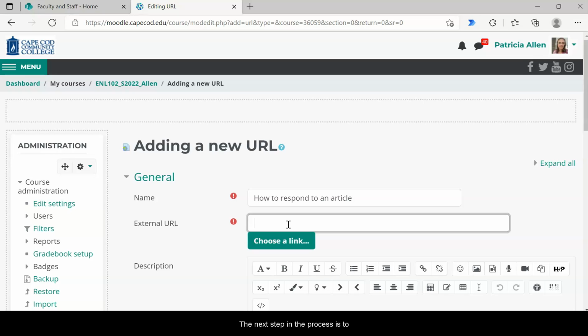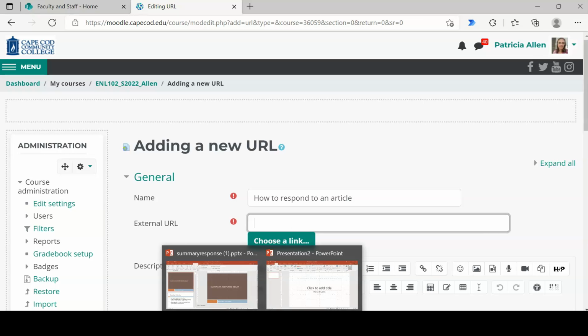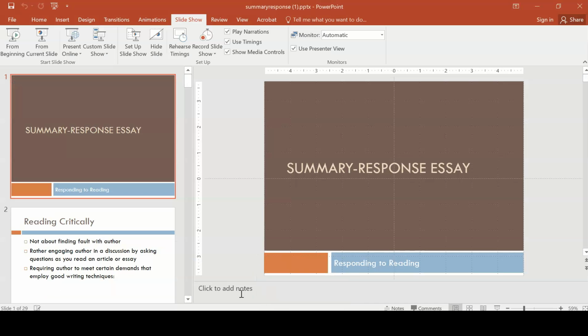The next step in the process is to open your PowerPoint presentation that you'd like to record. Get your notes ready and assembled, and work your way through the presentation so that you feel comfortable giving it. You're going to give your presentation just as you would in class.